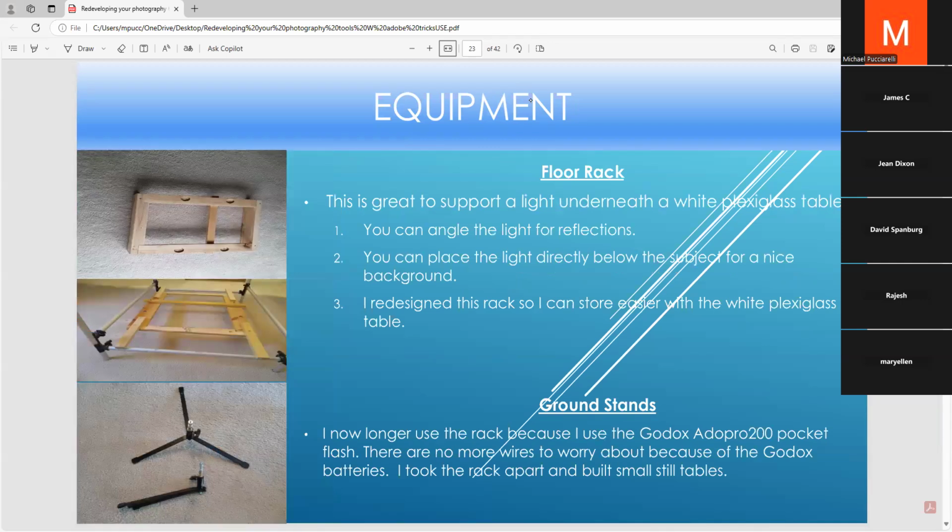Now, I used to use a floor rack. I also took it apart and put it together differently, but now I took apart the wood and I built more still tables, and now I just use the ground stands because I no longer use the Elinchrom strobes, and the 8200 Pro strobes. They don't have wires, they just have batteries, and you just have to move it across the floor. So I no longer use this as a rack to hold lights. I took the wood of this and I built still tables. And I'll come to that soon.